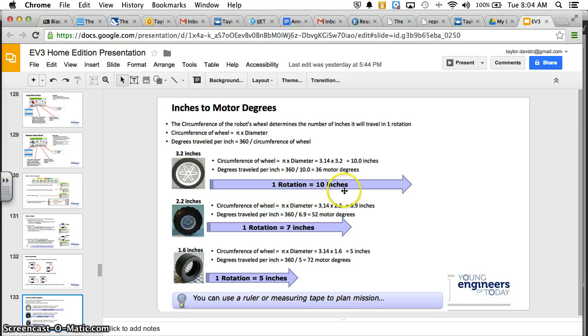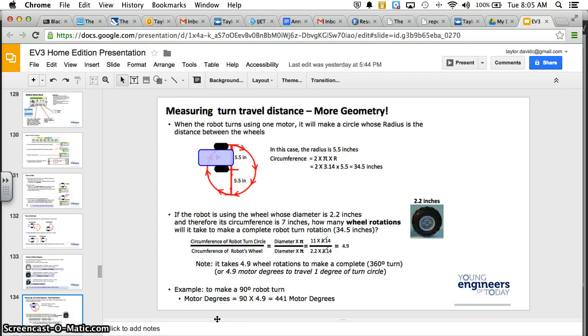If I know one rotation equals 10 inches, because I multiplied pi times diameter, that would give me the inches. Now, if I wanted to go 85 inches, I know that I can divide 85 by 10, get 8.5, and that's how many rotations I type in. And you can do this with any wheel. And you can also do it with turning, which is a great feature too, okay?